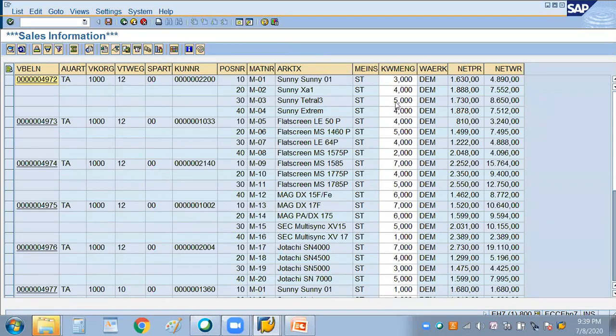So now this is our concept, right? I need to make it 3 or 4 quantity for item number 3. I just select this quantity field, click on the modify button. So what happens? Let's see.